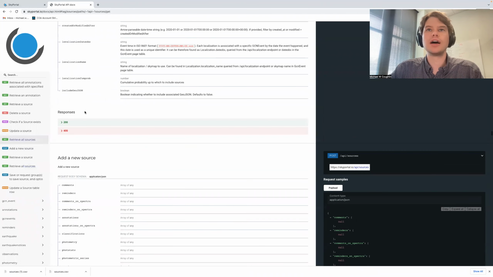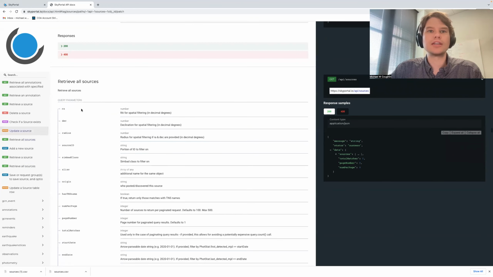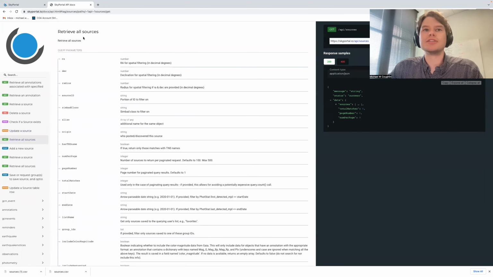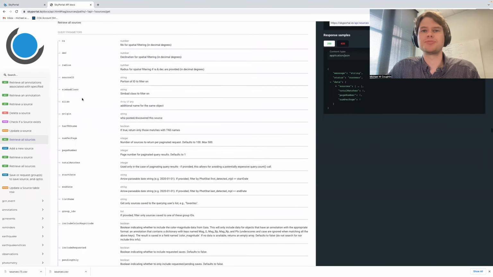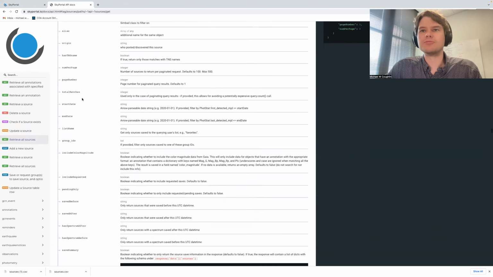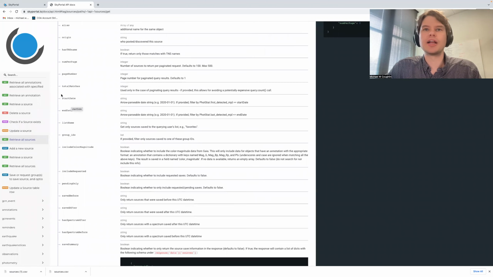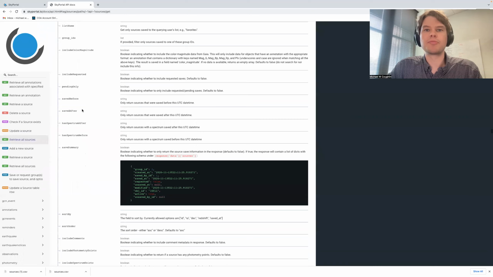If we look here, we have the retrieve all sources, and we have a wide variety of options available to us. Probably the most common way of using the app may be some kind of cone search, so I have a right ascension, declination and some kind of radius that I'm going to search. But there are many other options. For example, I can search by start date and end date, and thereby query sources that were not detected before some time and are not detected after some time.